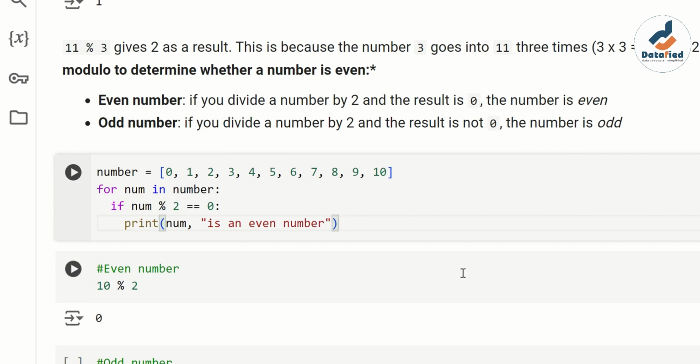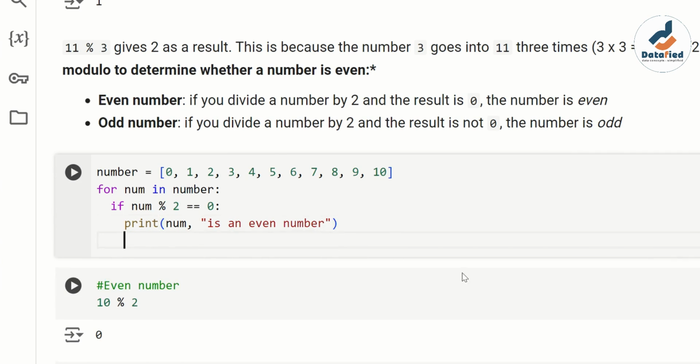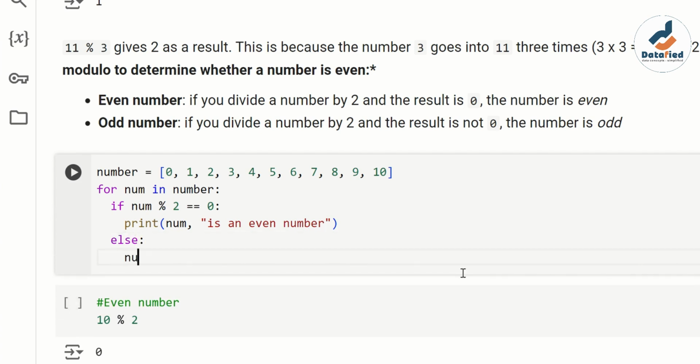Else I would say, num is odd. Else I'll print num is odd, right? Num is odd. Yeah, so this is what I want to do. I want to run this code.